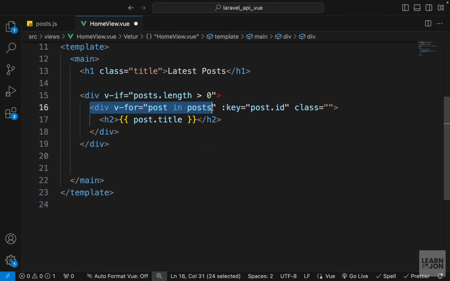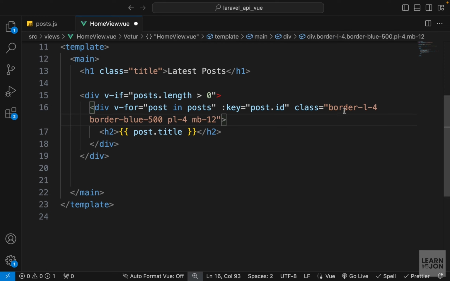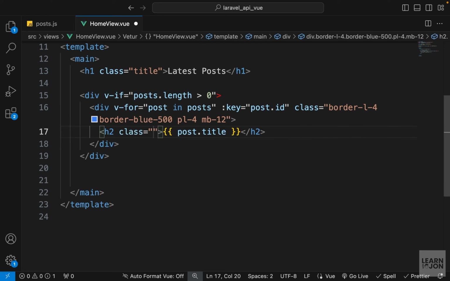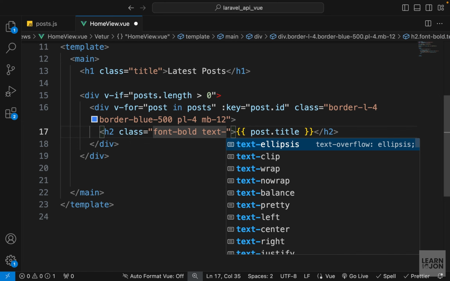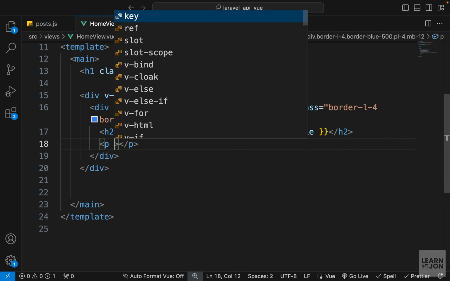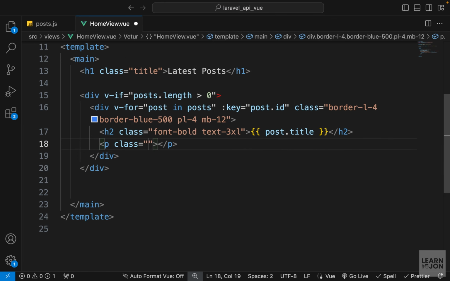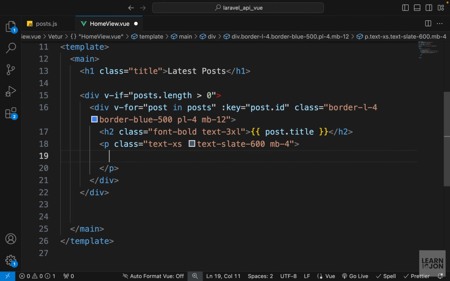So on the div with the v-for directive, I'm going to add some classes. So we have border left, which is blue, and some padding on the left and margin at the bottom. Then on the h2, which is the title of the post, I just want to say font bold and some larger text. And then under that h2, I will have the name of the user or the name of the author of the post. So first I'm going to add some classes here. And for the content of that p tag, I want to say posted by the name of the user.